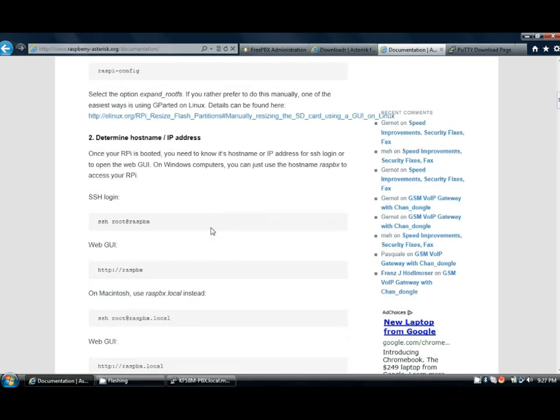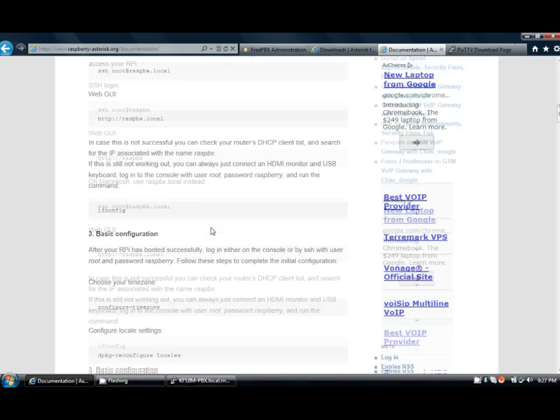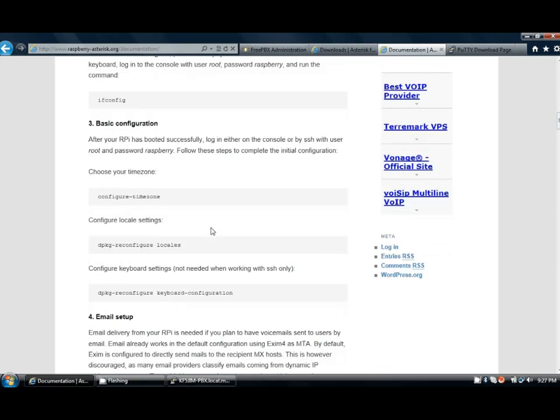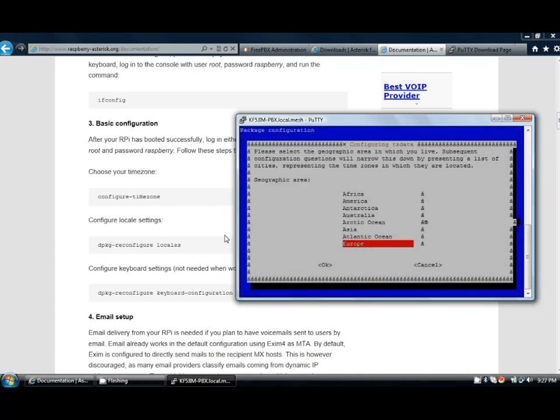Determining host name and IP addresses: the Broadband-Hamnet mesh node does that for us. So now we move on to basic configuration. We need to configure our time zone, local settings, and keyboard settings. So we're going to type configure time zone. Now we're going to select where we are currently located.